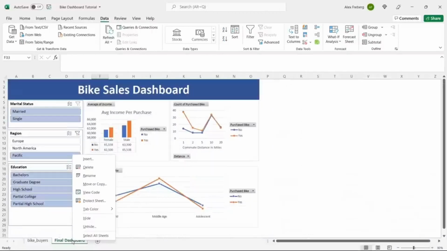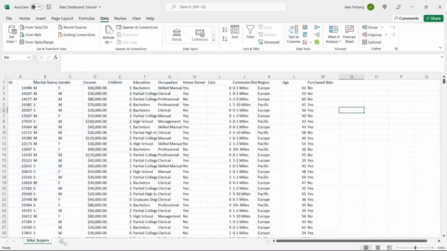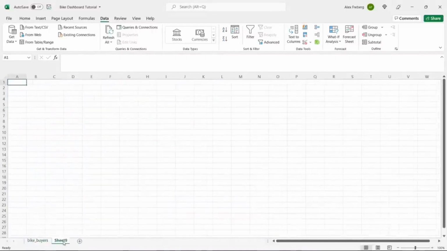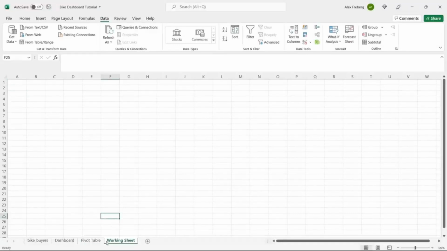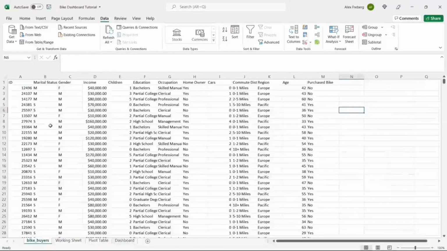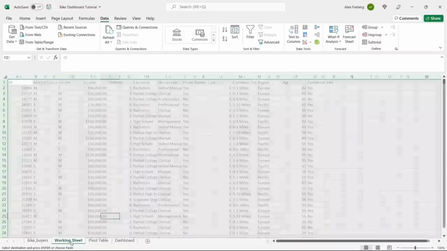Now I'm going to hide this because we are not going to use that. But what I am going to do before we do anything is create a dashboard, and I'm going to create a pivot table. Oops. And I'm going to create a working sheet. So all these things have different uses, and I'll explain that as we go along. So this is our data set. I'm going to copy this over to our working sheet.